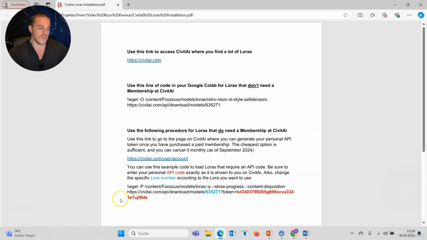And down here you find the line of code which you can use to install exactly that kind of LoRAs. Of course, you have to change this number here regarding the LoRA you want to use. And of course, you have to replace the API token with your own API token. But afterwards, you can just take this line of code, go to Google Colab, paste it, and afterwards you can use that LoRA. Good.